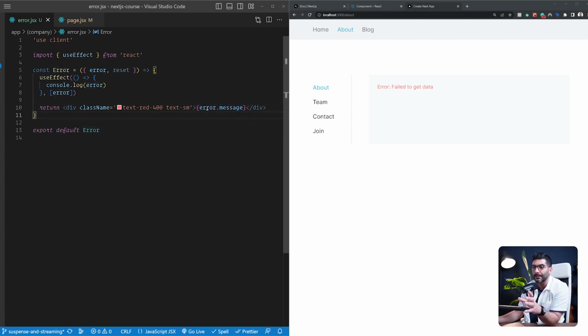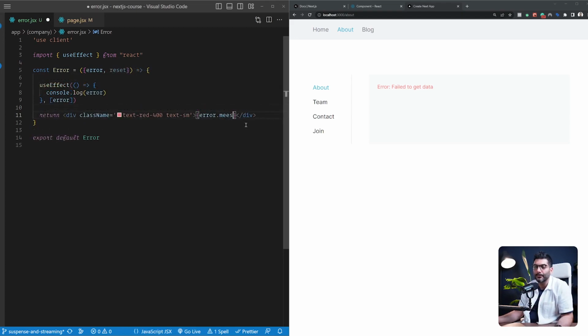Instead, in production, there's going to be a digest property on this error that you can just read. It's going to be a hash of your error that you can compare or cross-reference with your server logs. But on the development server, you can actually see these messages. Therefore, I'm just going to turn this back into just showing something went wrong.